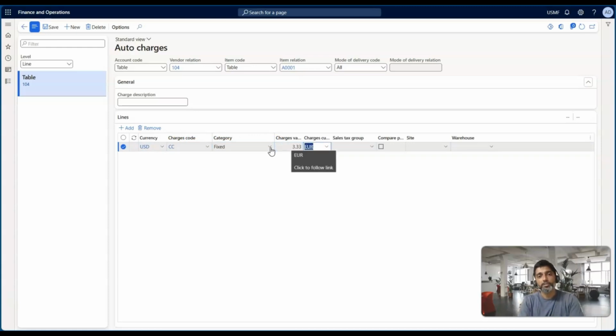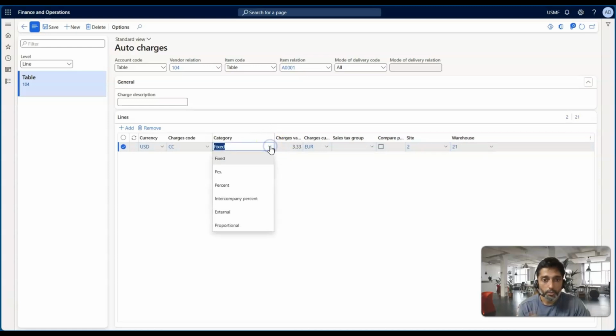So 2.22 is the charge which we allocated at the header level, and right now we are assigning 3.33 as the charge value at the line level. This will also be for site 2 and warehouse 21. So for each and every site level, you can have multiple charge codes with different types of categories, with which you can play around and configure the charge codes as per your business requirements. Let me save this.